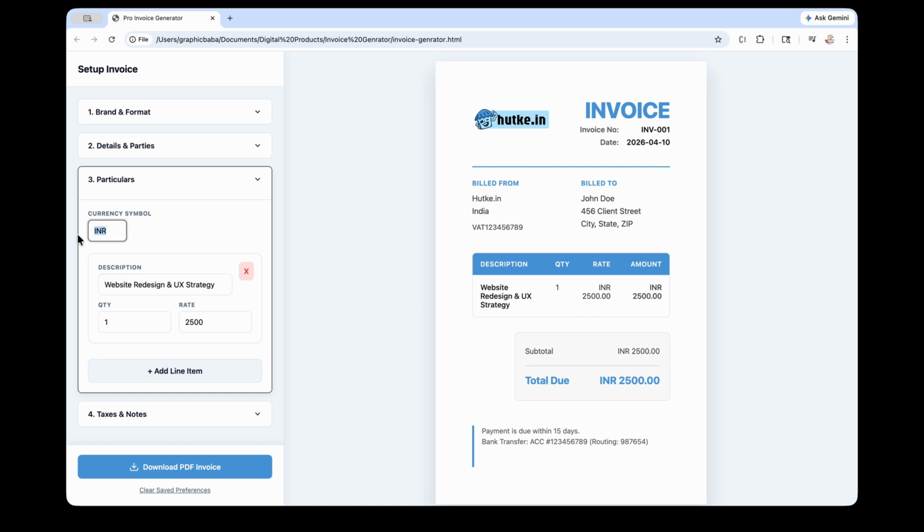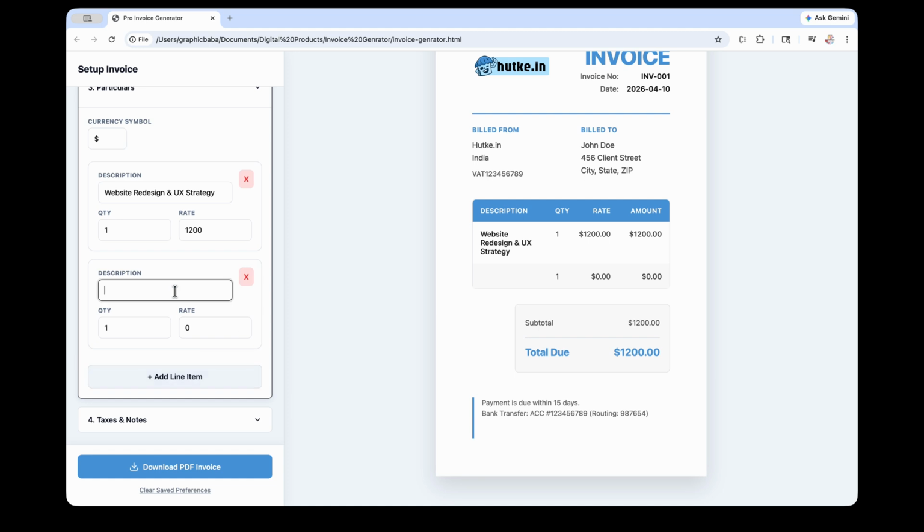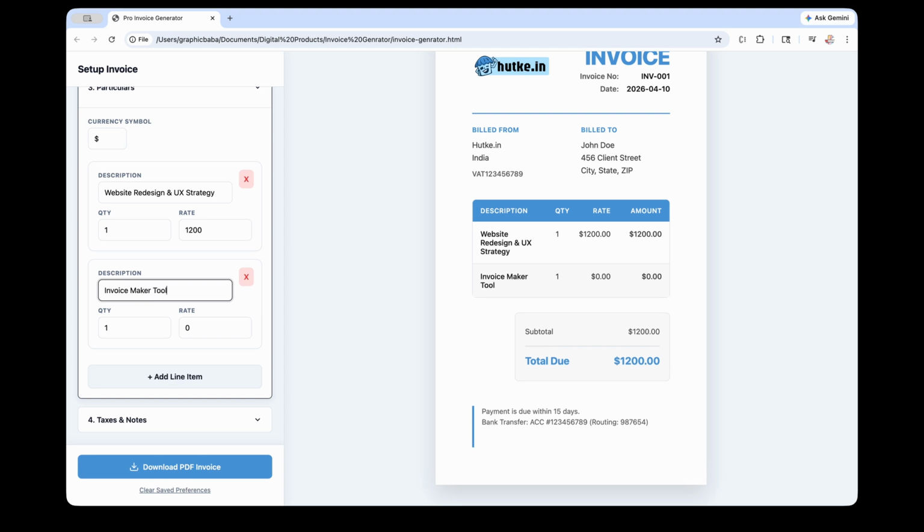So I'll just keep it dollar for now, and let's keep it as a website design and UX strategy. Okay, and then we are charging it 25. That's quite too hard. So let's make it probably $1,200. But yes, and you can keep on adding more items here. And the good part is if you add more items, I'll quickly show you. Let's say invoice generator, invoice maker tool, quantity 1, and pricing is, let's say, $4.99.